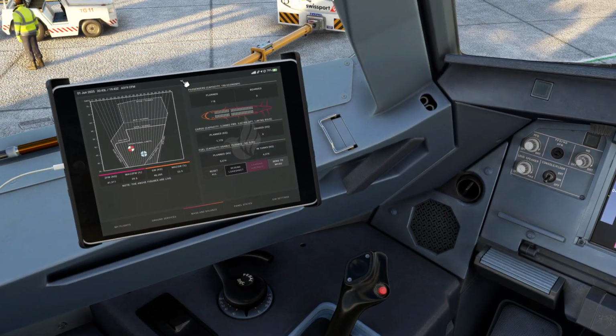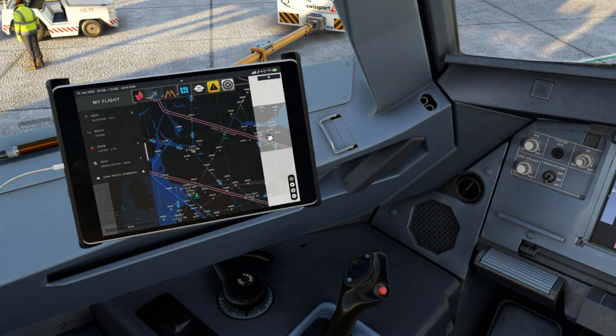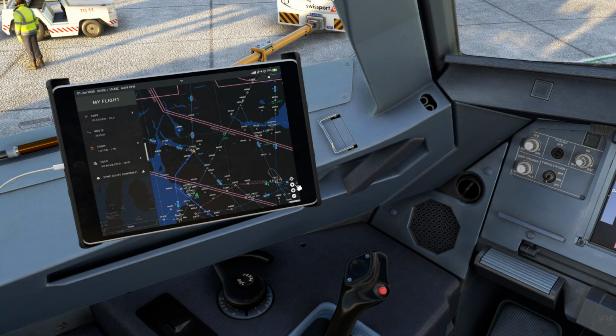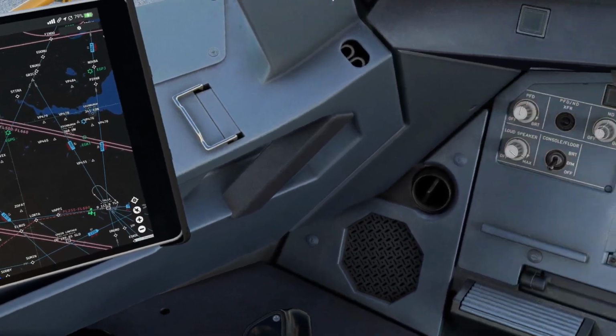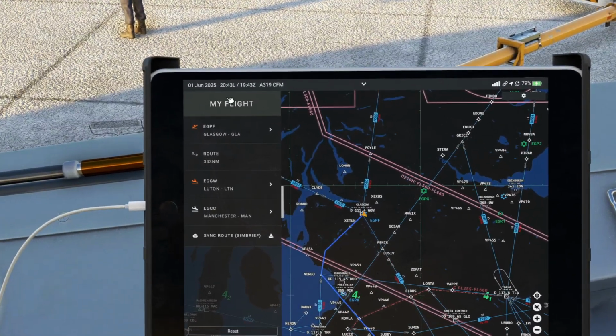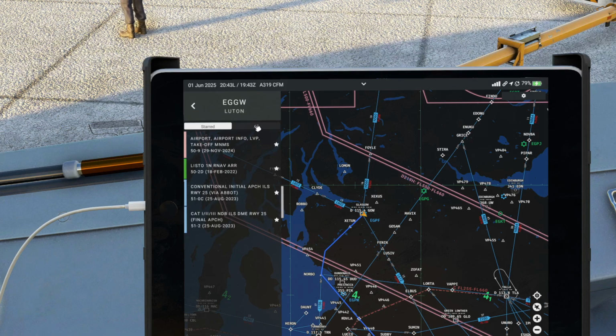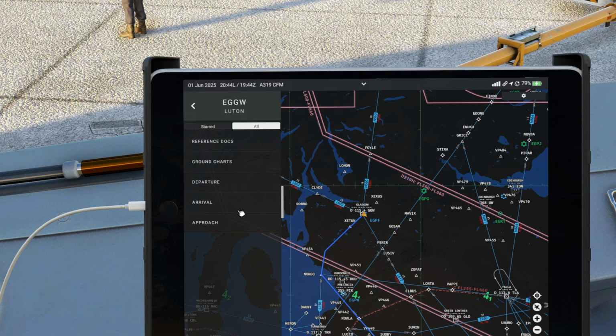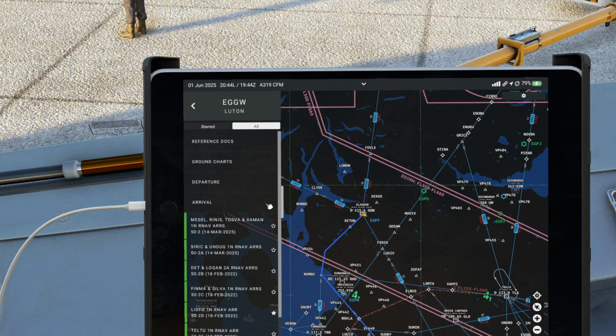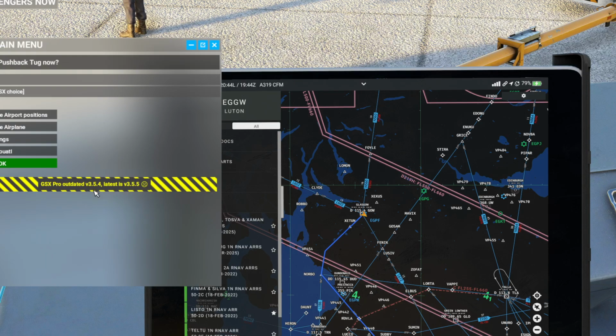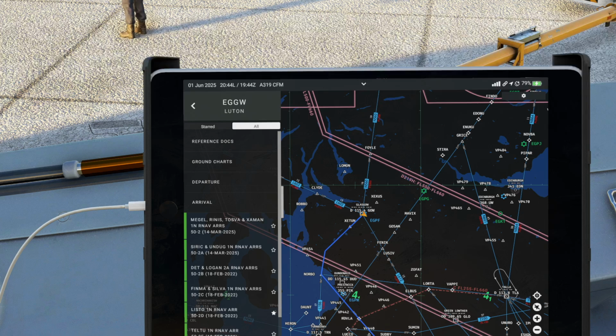Okay, so first of all we'll start with the charts, because that's where people struggle. And do we want to get the pushback tug? Yes, let's do that.